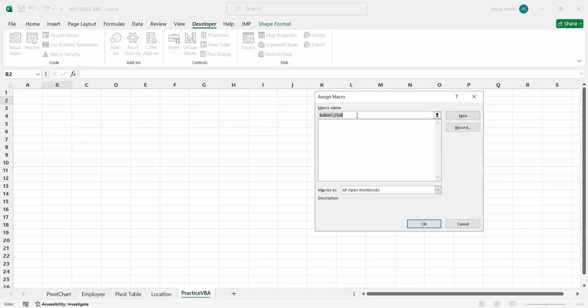Now, where do you want to save this macro? You can save it in all open workbooks. Then you can say New, which is when you write the code from scratch, or if you say Record, it will start recording. I told you, you can start recording, and those recordings will be saved here. What I'll do now is start from scratch. I'm going to rename the macro name. I'm not going to use Button1_Click. I will say Say Hi. Say Hi is my macro name, and I'm going to say New.